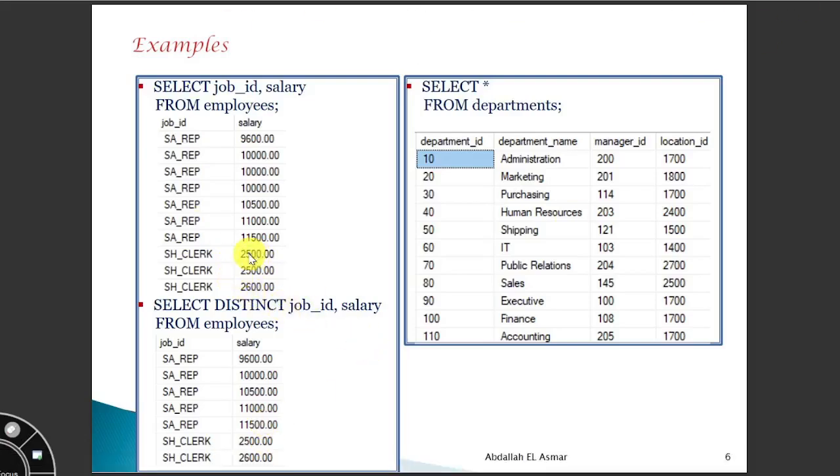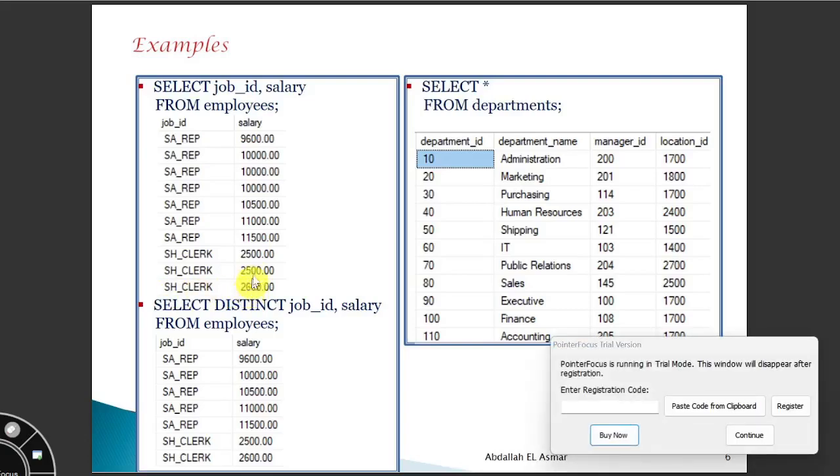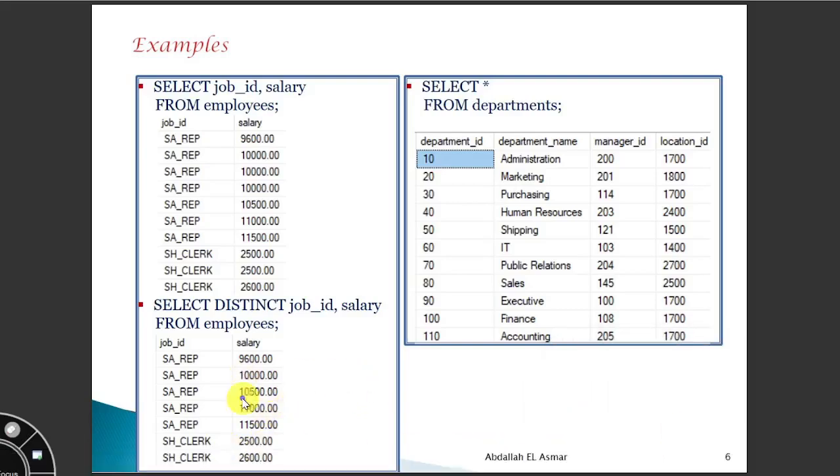Here you see 2,500 2 times. So SH clerk 2,500 appears 2 times, so you write it 1 time. And the last one here, SH clerk 2,600, not 2,500, so you write it as it is. So in this way we saw how distinct modifies the table and how it eliminates the duplicates from this relation table.